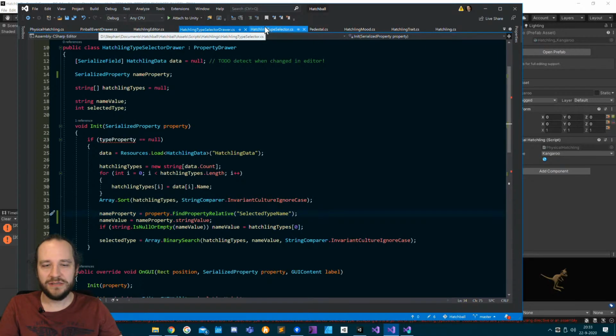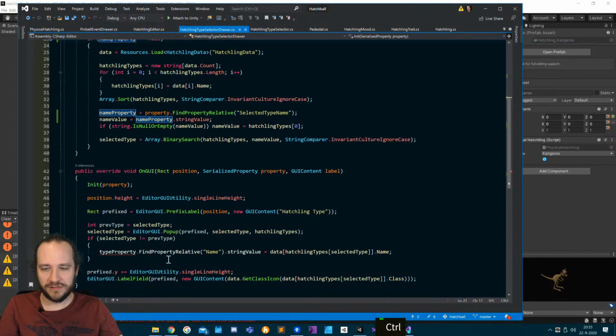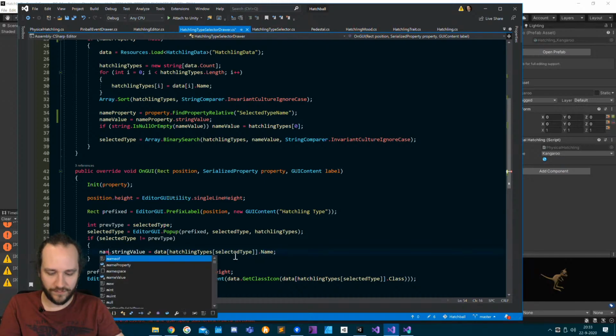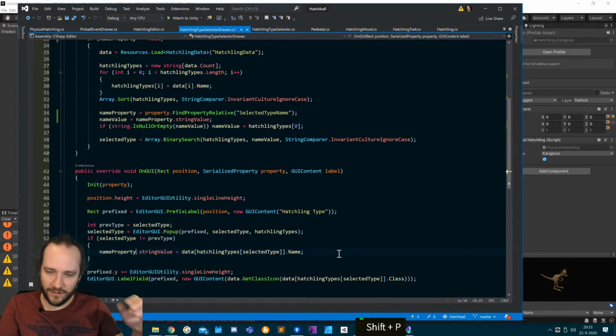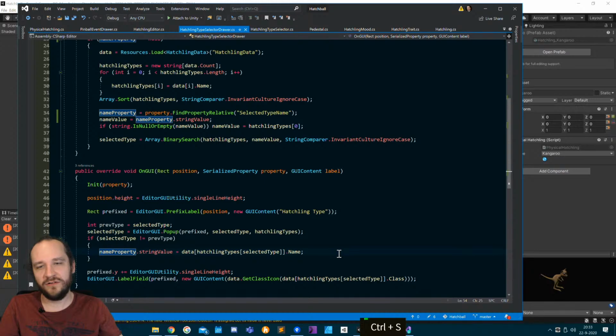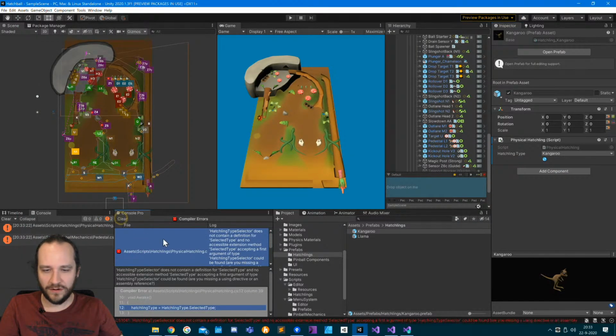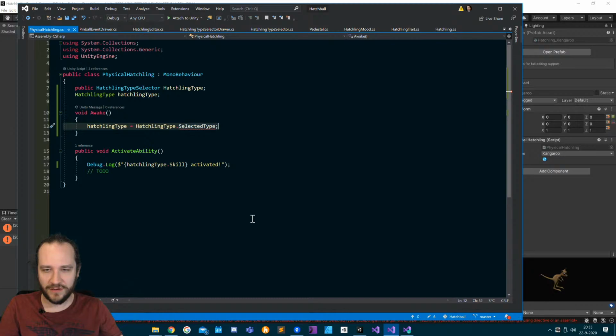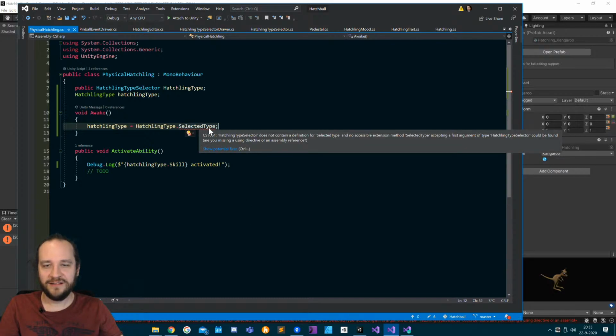Jeez. All right, and then that's pretty insane. If I'm doing it like this, it should still work. I should make sure that there we go, hatchling type selector, physical hatchling, yes, and selected type.